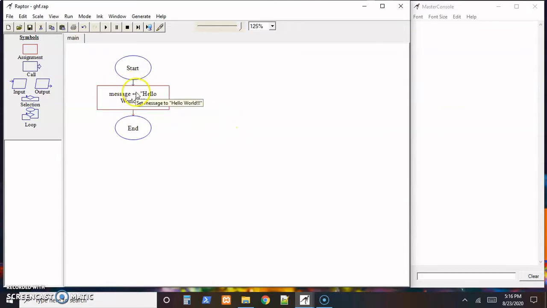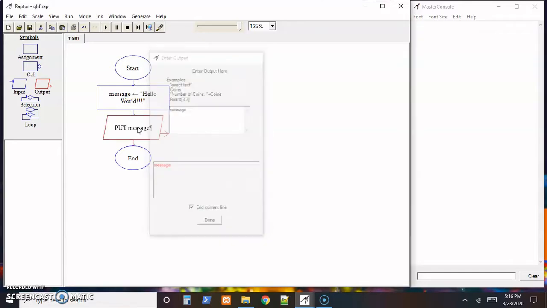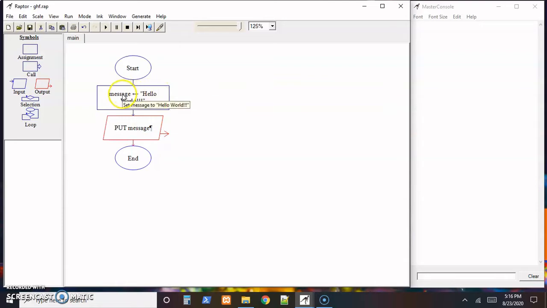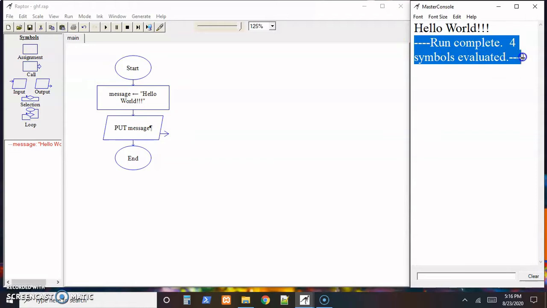And obviously we could concatenate together a large message with a bunch of calculations beforehand, some user inputs, and put things together into a variable the same way, and then just output it. So output message. So we build up the message we want to output, and then we just output whatever's stored in that variable. So if I run this, it prints out the message here, and gives a little information about the run over here in the console.